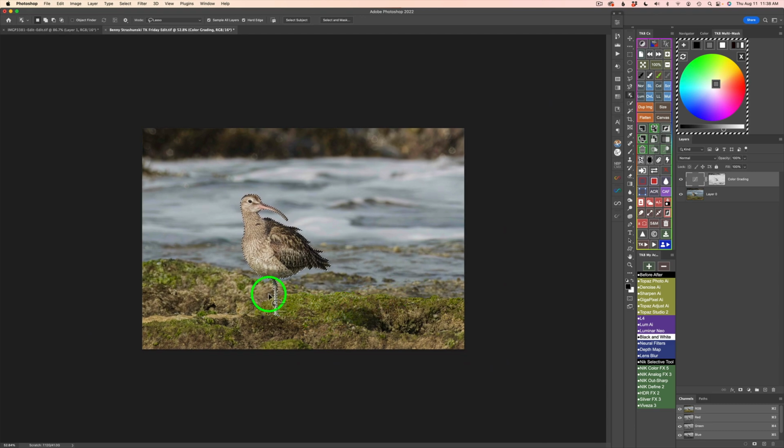Now you need to hold your shift key down while you do this. And we're just going to add this area in here. And the AI in Photoshop will do a really good job. At least it did for me. We'll see if it does a good job again. And now you can see the bird and this area are selected.